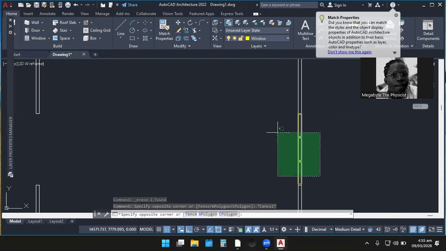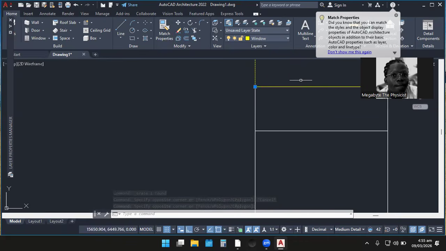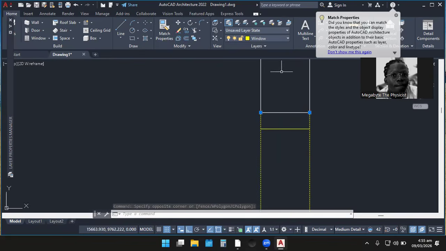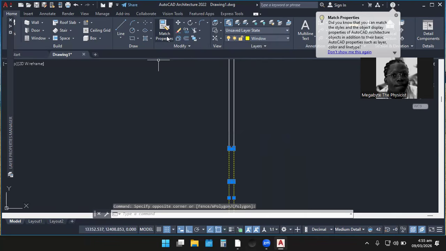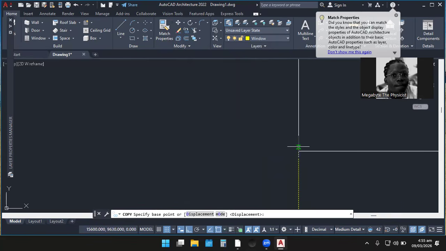See, and make sure all the parts are highlighted. And now I can select a base point. This part is not highlighted, so I make sure it's highlighted. Let me check the other part. This part is also not highlighted, so I make sure it's highlighted. So now I can click copy. You see, now it says I should specify base point. So I want my base point to be this part.